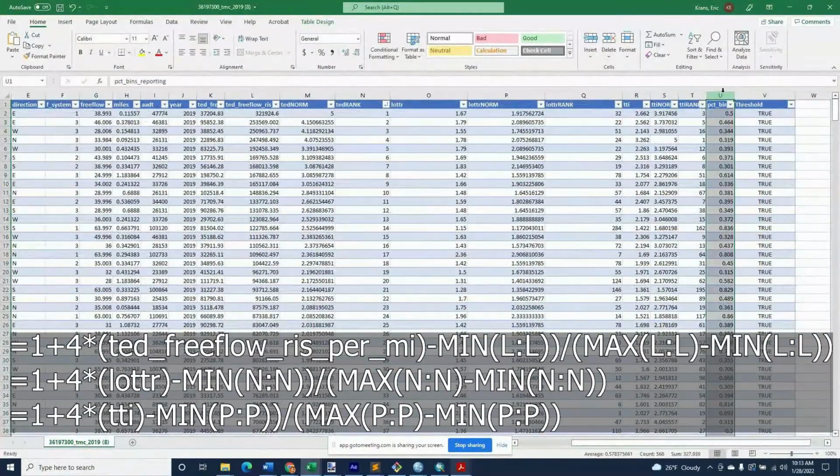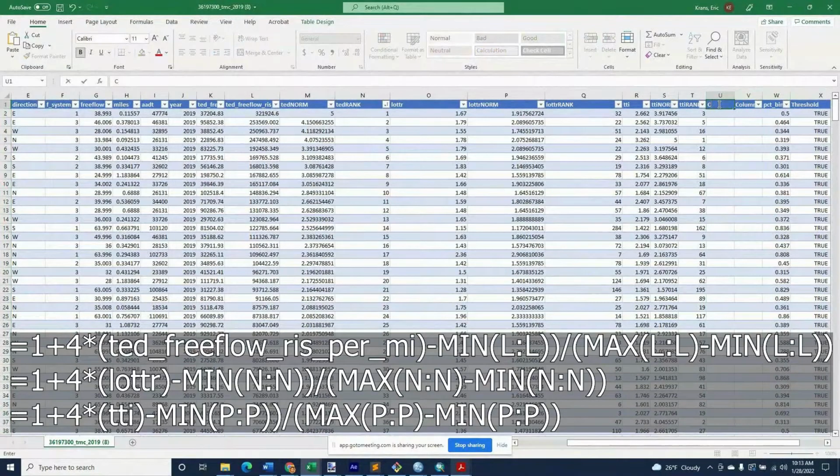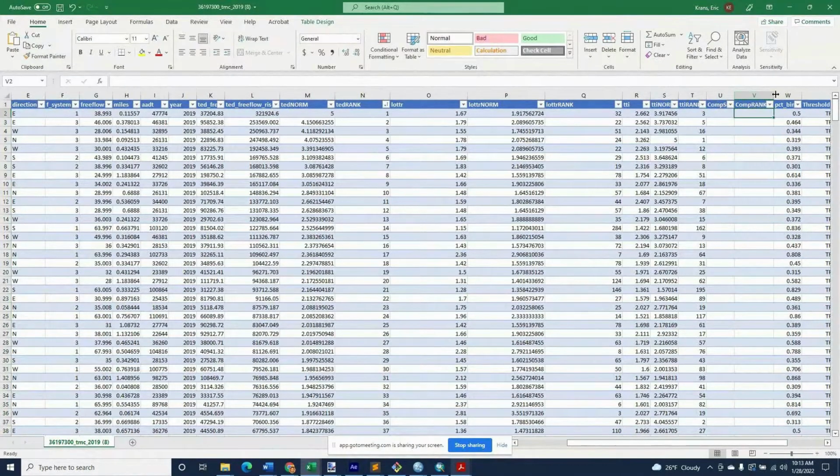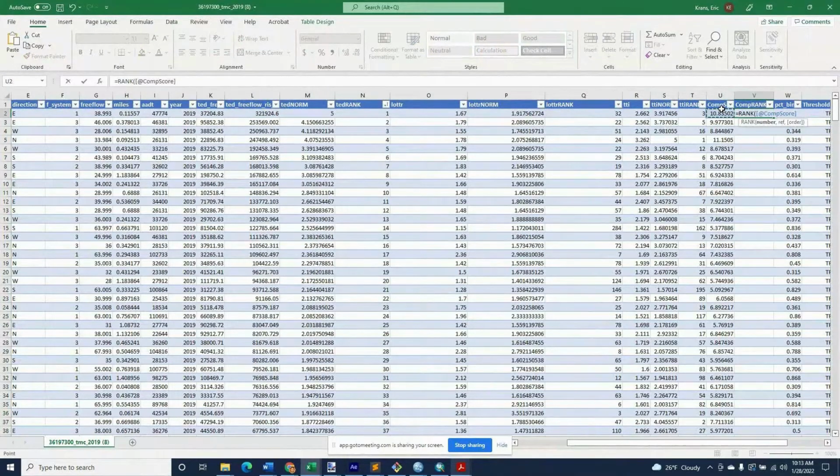We're going to insert two new columns for our composite. This is going to be composite score, and this is going to be comp rank. And we're going to just do a simple composite where we add these up. So we're going to say equals TTI plus LOTTR plus TED. And then we're going to rank those, equals rank this, comma, U to U, comma 0. And get our rank in here.